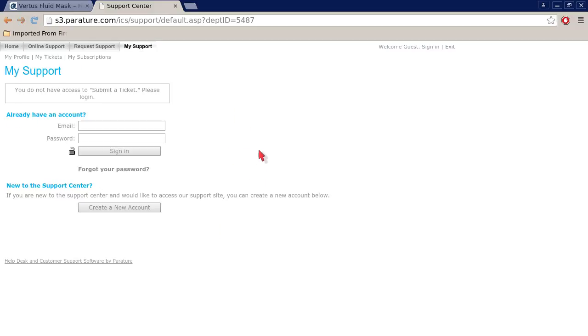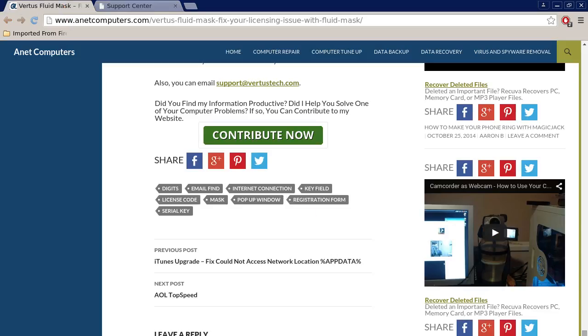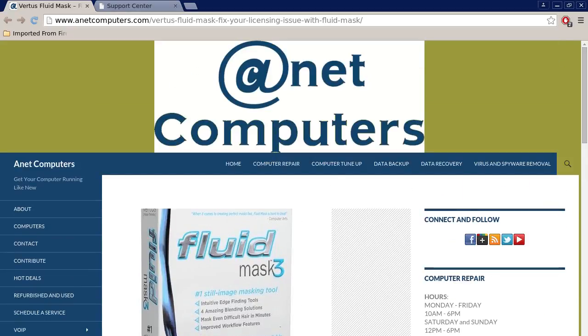Submitting a ticket, unfortunately, you have to create an account, so email address, password, so that you can sign in and submit a ticket. But at least you can submit a ticket, and hopefully they can help you out. Hopefully this information was productive, and you have now fixed your issue where you had a licensing problem.